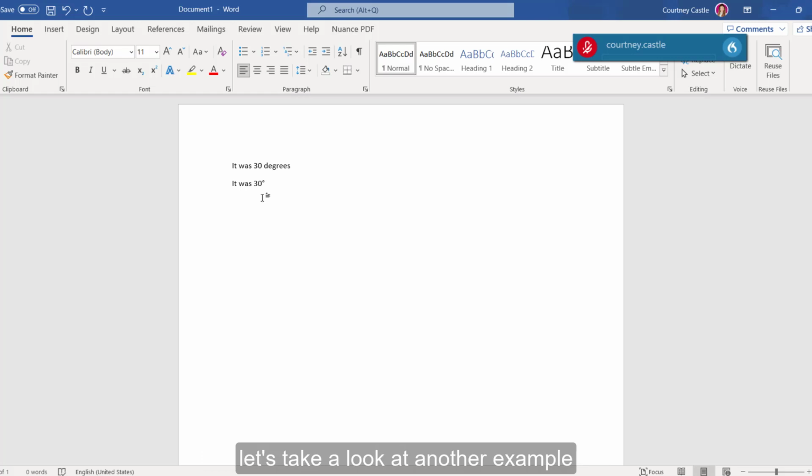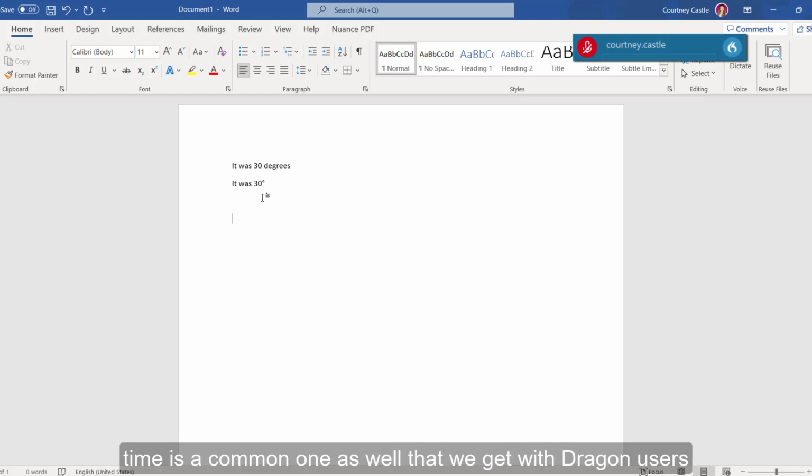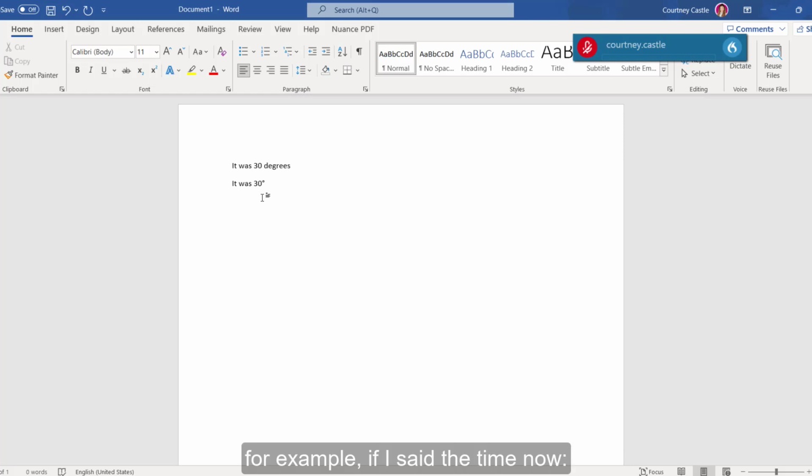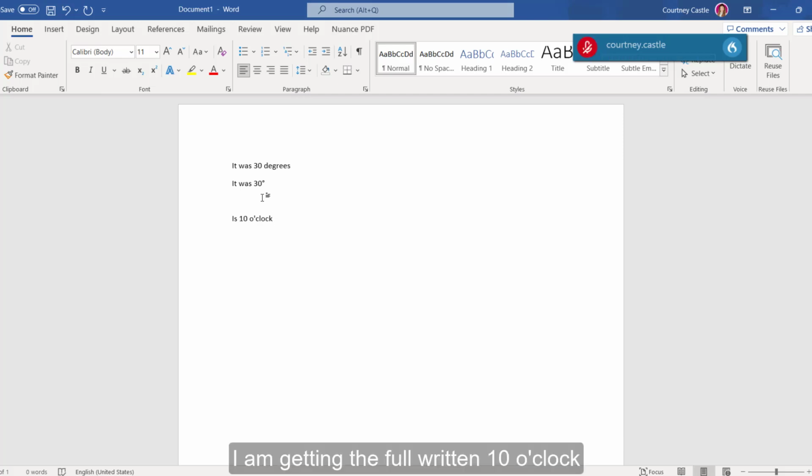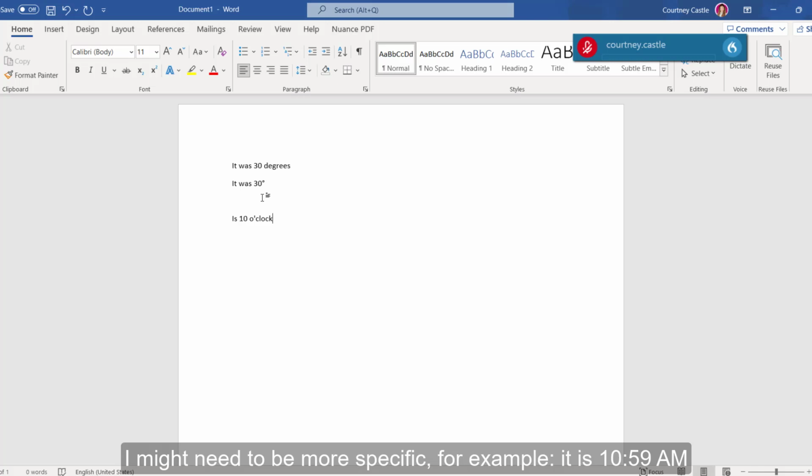Let's take a look at another example. Time is a common one as well that we get with Dragon users. For example, if I said the time now, it is 10 o'clock. I am getting the full written 10 o'clock. I might not want this. I might need to be more specific. For example, it's 10:59 a.m.